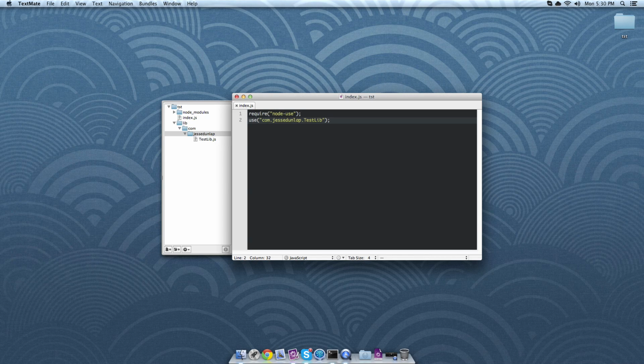And basically for every file, it just takes the file name and puts it into the global object, which is how the use function works, through the global object. So now, again, we don't have to assign it to a variable. We can just do testlib.sayhello. And there you have it.